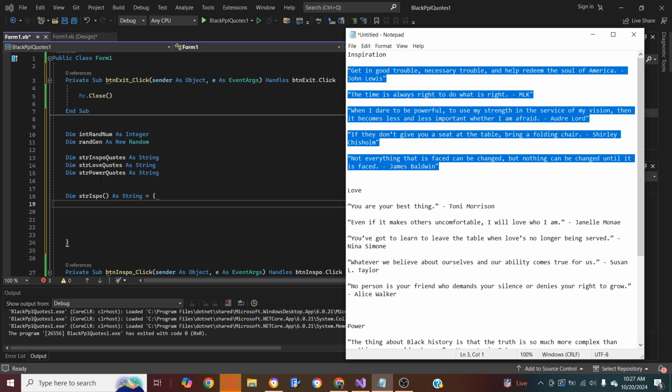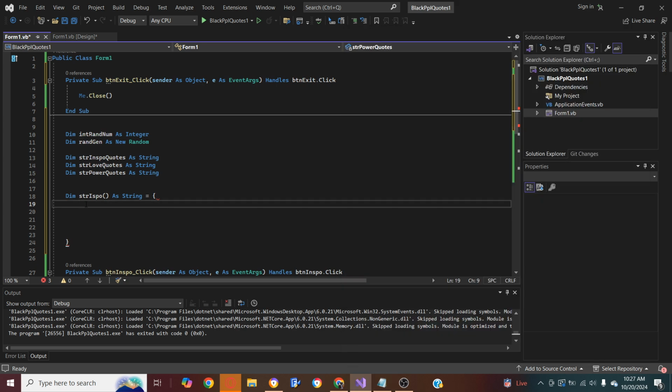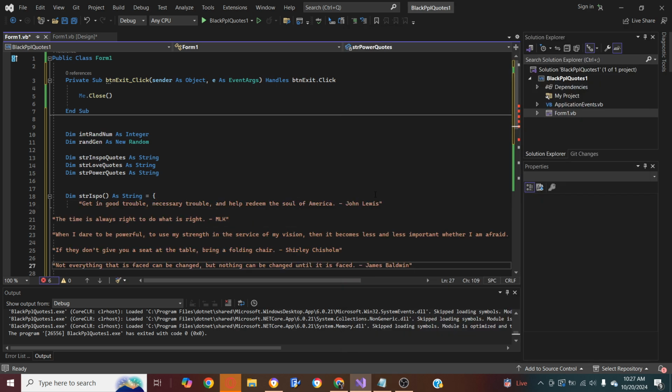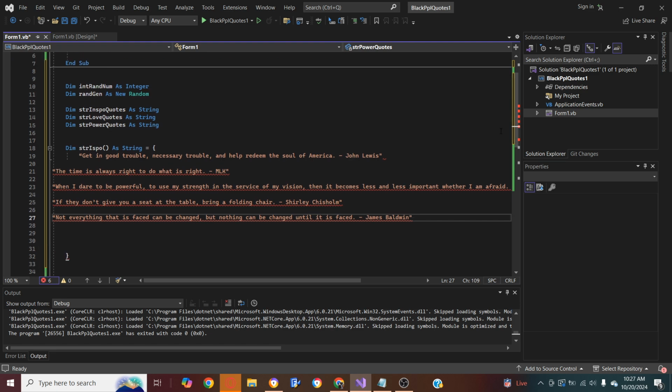I'm going to put them in my string. So they go here. Okay, they're all here. Now, right now, you have one long string. If you try to do it now, you'll see one long string and it won't come out how you want it to come out.